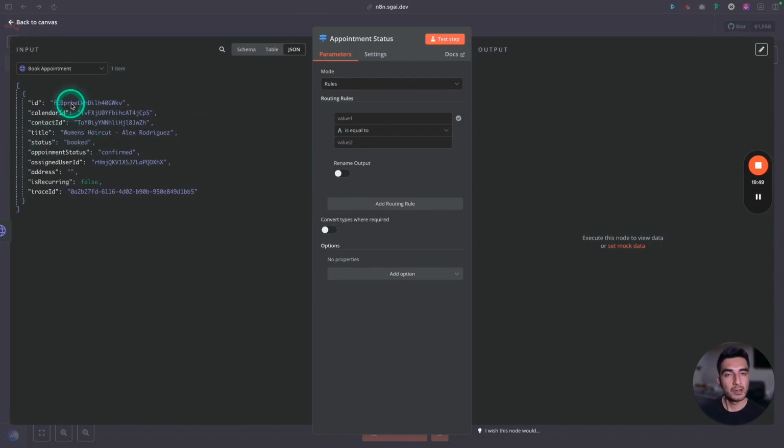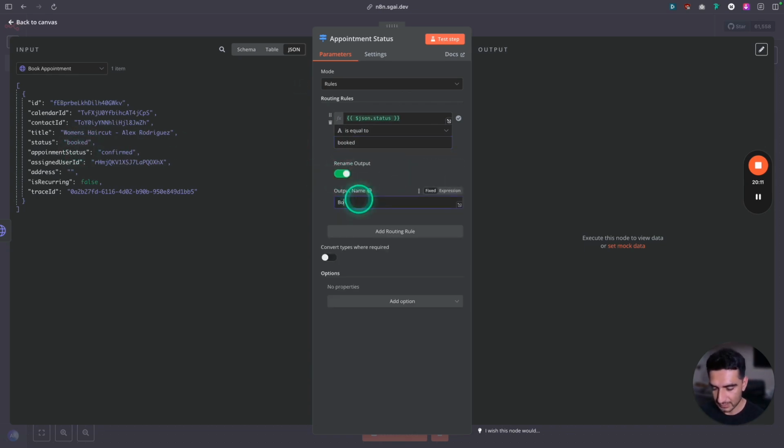What we're getting from GHL once we submit this appointment is the status. And this is going to tell us either it's going to be booked or it's going to tell us some sort of error. I want to check for this. I'm going to click on that. I'm going to drag it in here and I'm going to put, is it booked? Does this equal booked essentially? And I'm going to rename this and just title it booked.